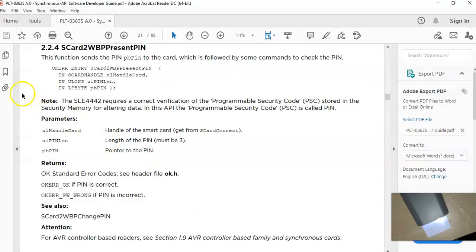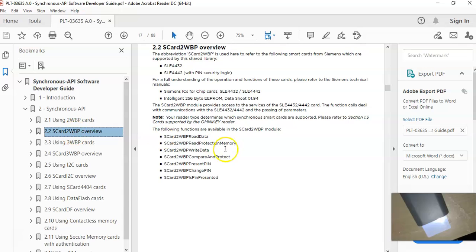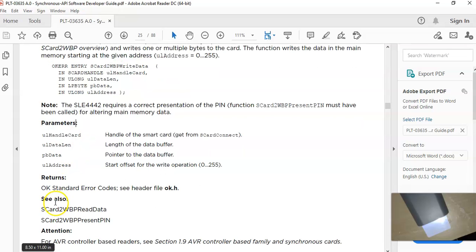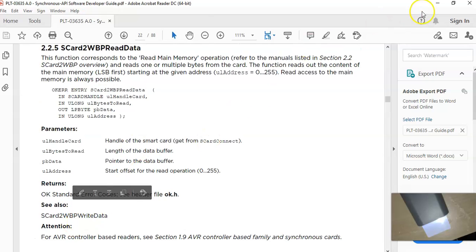Now to write, again you have to go back to the documentation here. So this is the function, 2WBP write data. Now here it's very obvious. To write the data, you have to tell from which address you want to write, what the length of the data is you want to write, and the actual data itself. So this will be an integer, this will be an array full of data you want to write, and this is the address from where you want to write. And also you will get an OK if it's successful, otherwise an error.